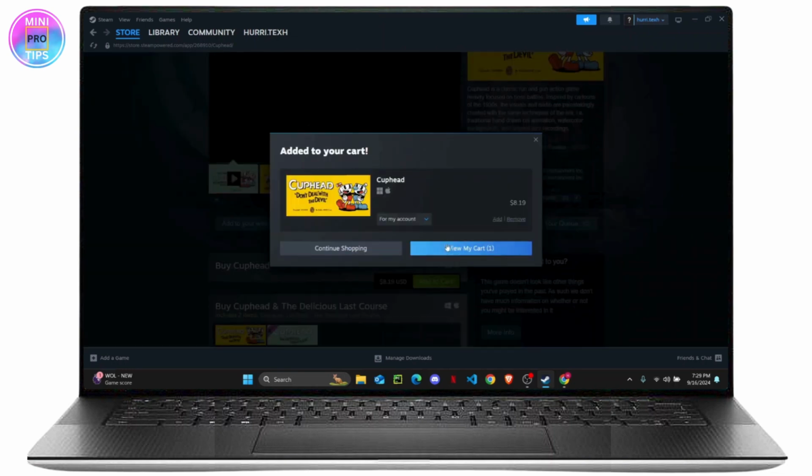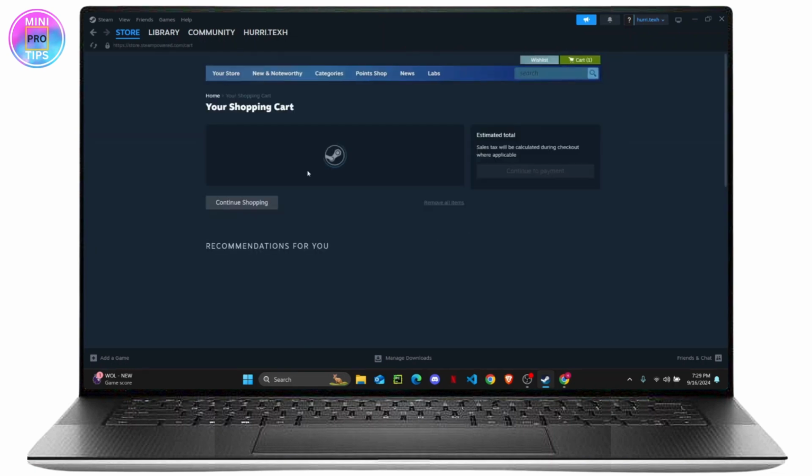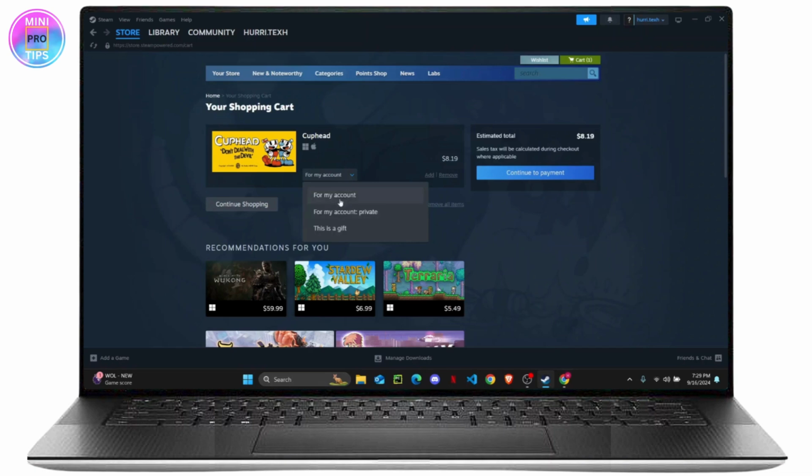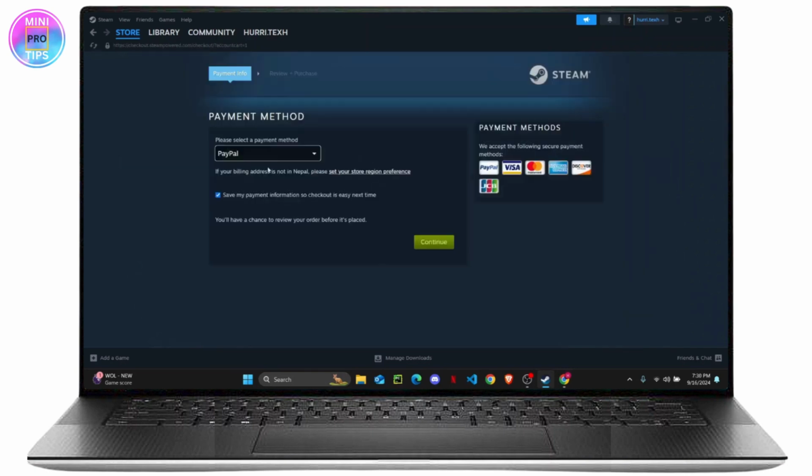Now from here you can view directly and it will take you to your cart. Just make sure that it's for your account and not set as a gift. And once you do that, just click on continue to payment, and there are various methods you can pay with, like PayPal, Visa, MasterCard, Discover, and others right here. Just choose your payment method and you just have to click on continue.